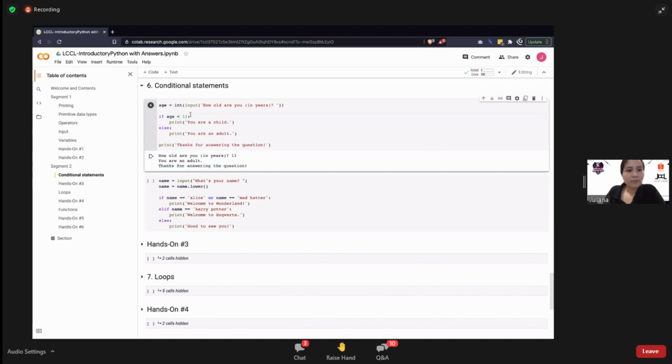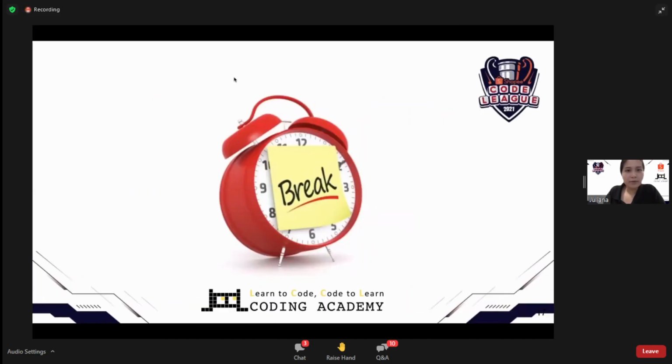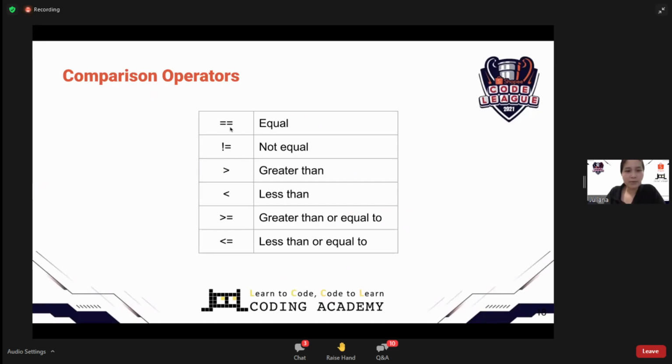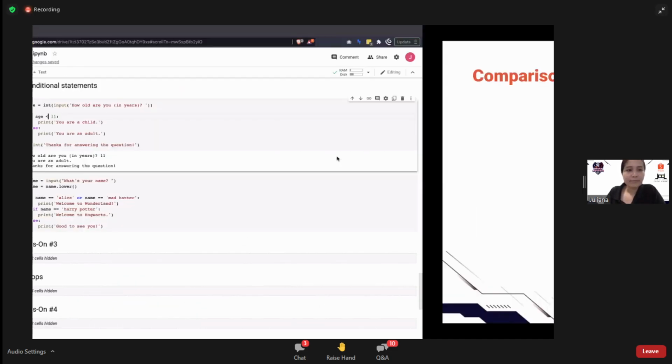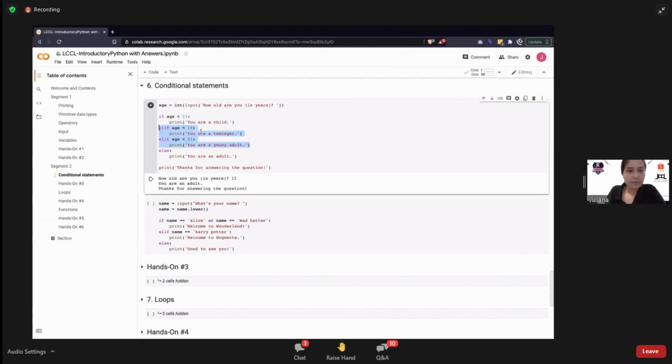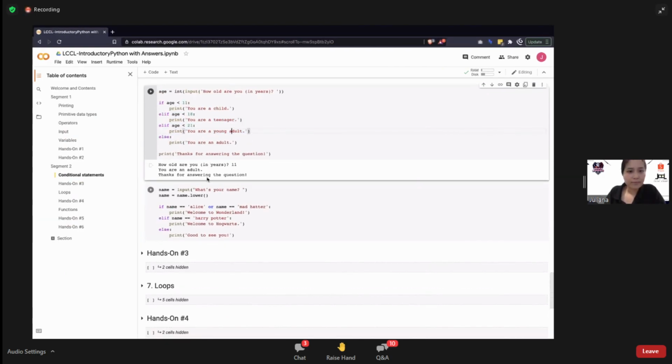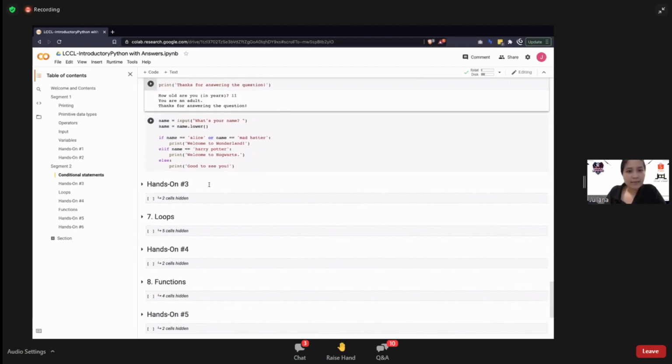So that's if, elif, and else. And so related to that would be all these comparison operators. So here are all the comparison operators. All right, this is to check for equality, not equal, right? Greater than, less than, which you've seen. And then when you have greater than or equal to and less than or equal to, that's written this way. All right. Let's test another thing.